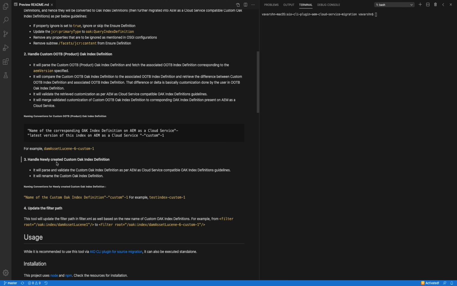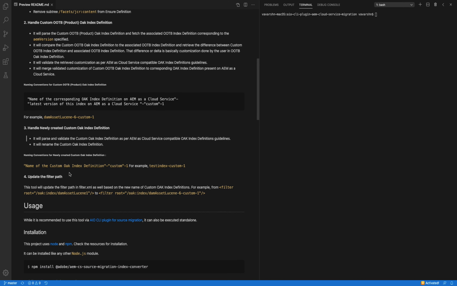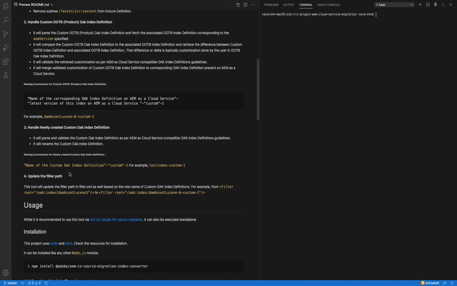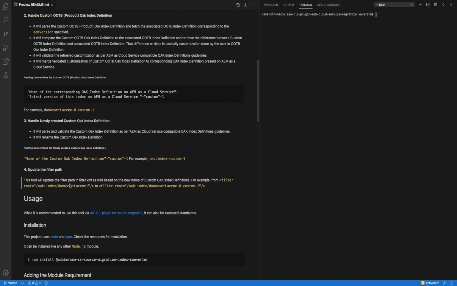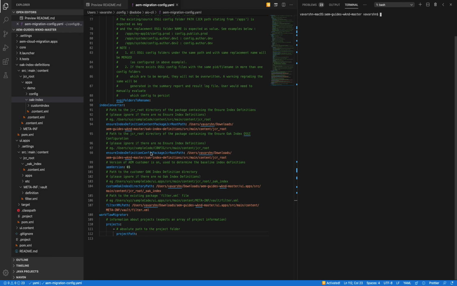Similarly, it transforms newly created custom OAK-index definition, and the last step to update the path in filter.xml. Here you can see it will update the path from this to this. Let's see the execution of index converter tool.